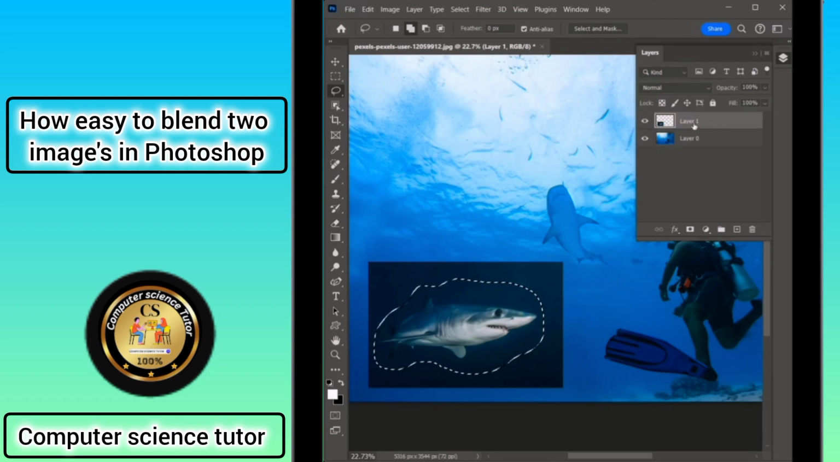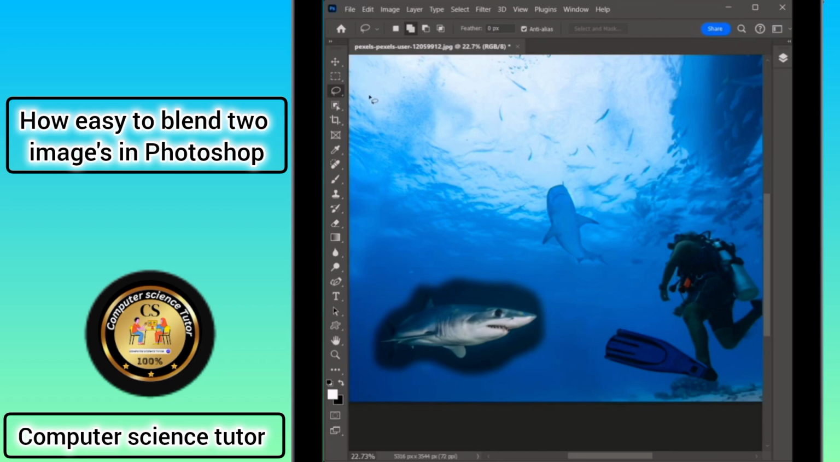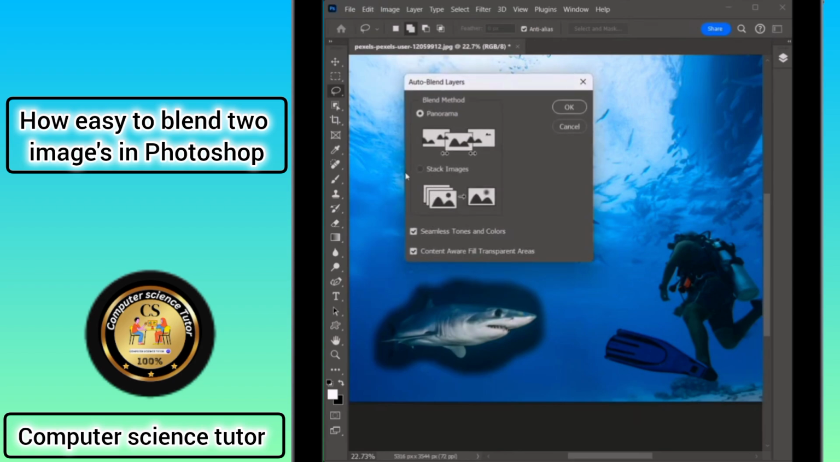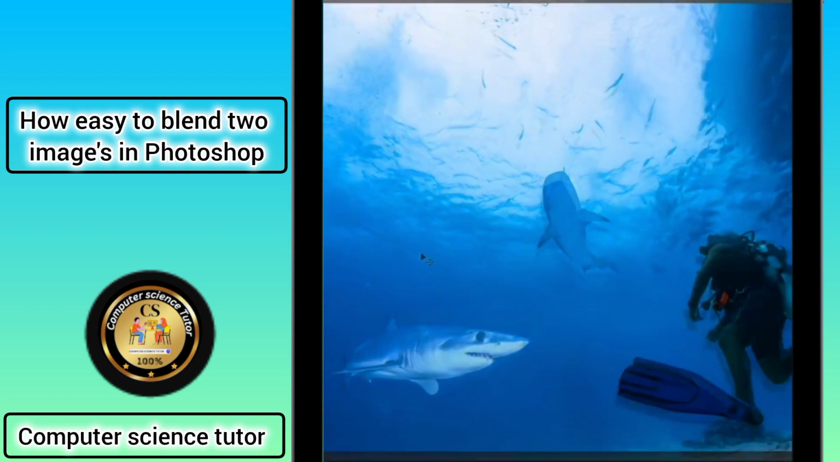Then click the Layer option and on the first layer click Add Layer Mask. Then select both layers. Then close the Layer option. Then go to Edit, Auto-Blend Layers. Then click Stack Images, with the same settings. Then click the OK button. Wait two seconds.